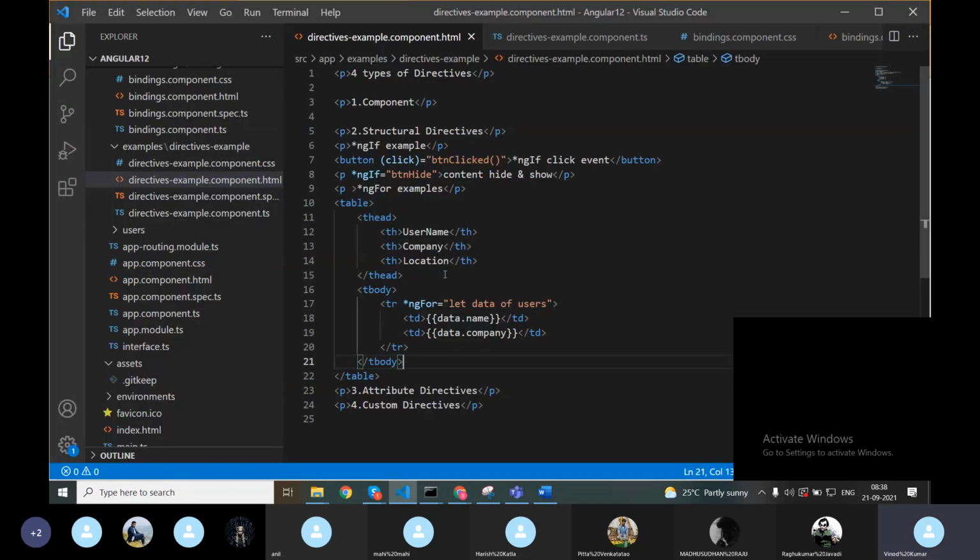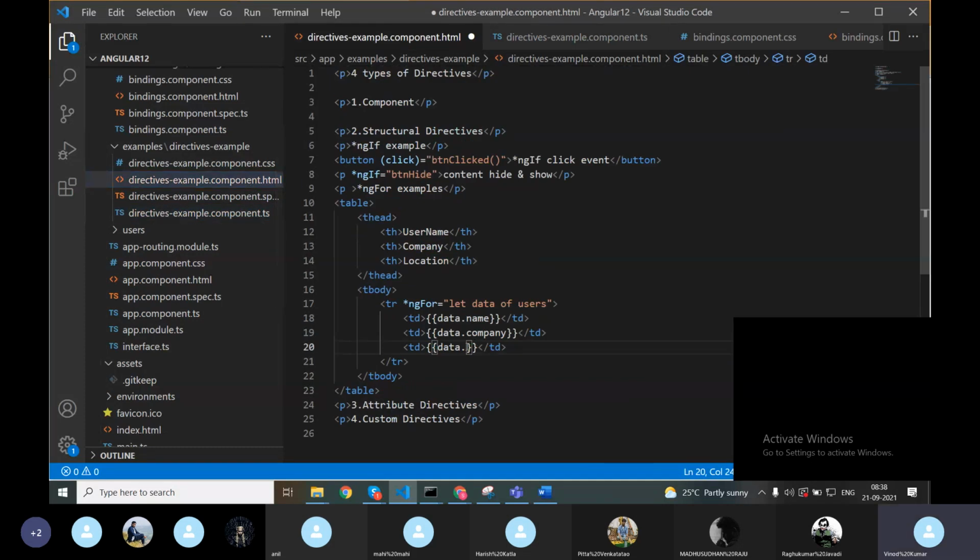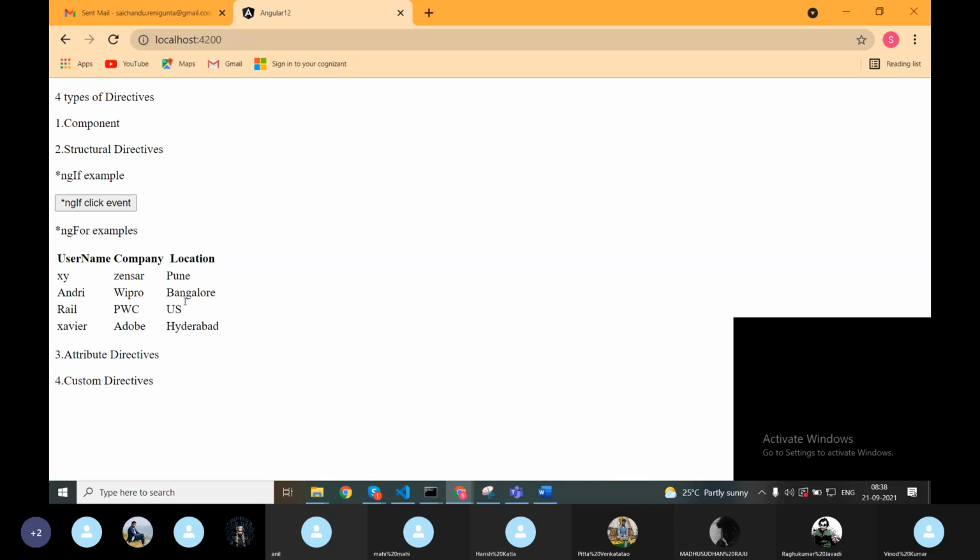Now I need to provide one more piece of information. Data dot one more location. Okay, see, in the table format it is displaying. So now we need to provide styles to this table. It is displaying in the table format, but see, rows and columns are not showing because we have not provided any border and other properties.